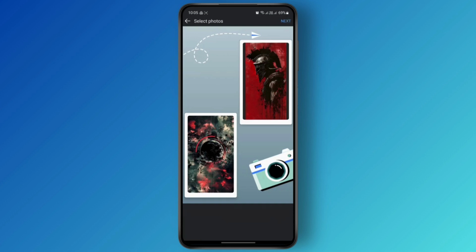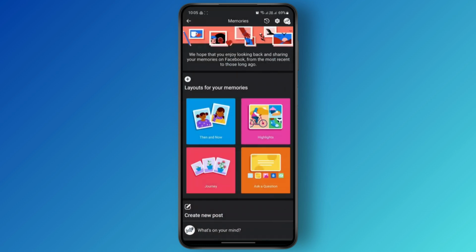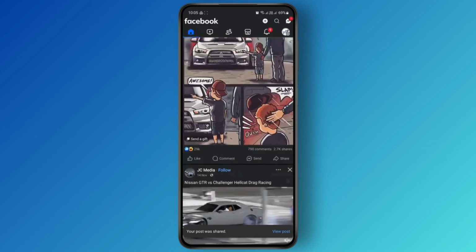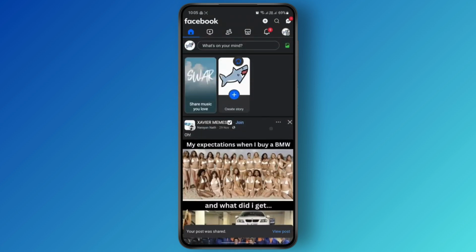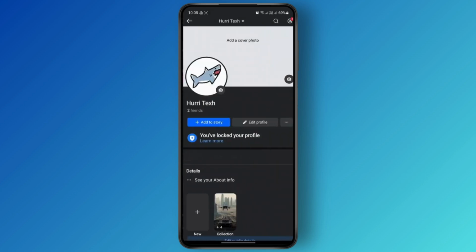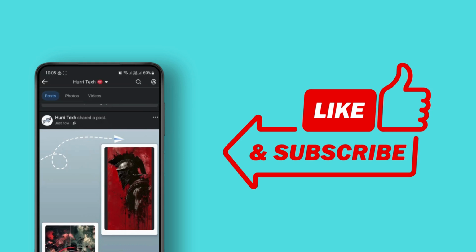Tap on next. If you want to add any kind of captions, you can do that as well. Tap on post. And your then and now post should be created like this. So if I refresh my page and go to my profile, I should be able to see this post like this.